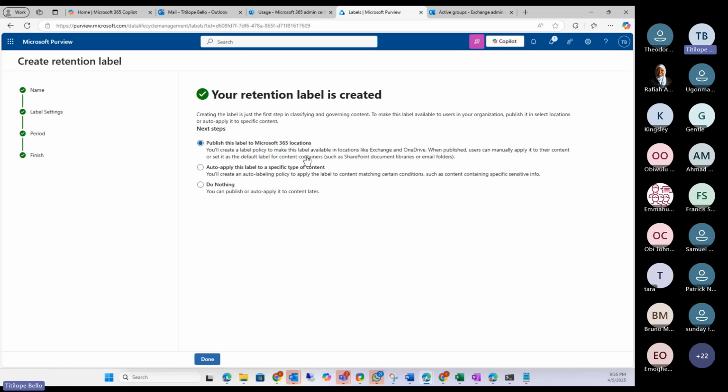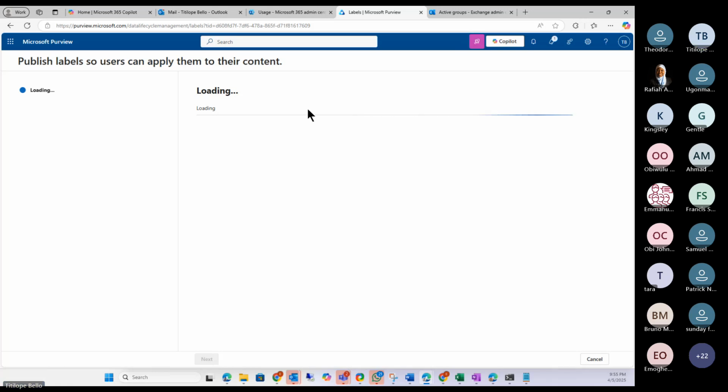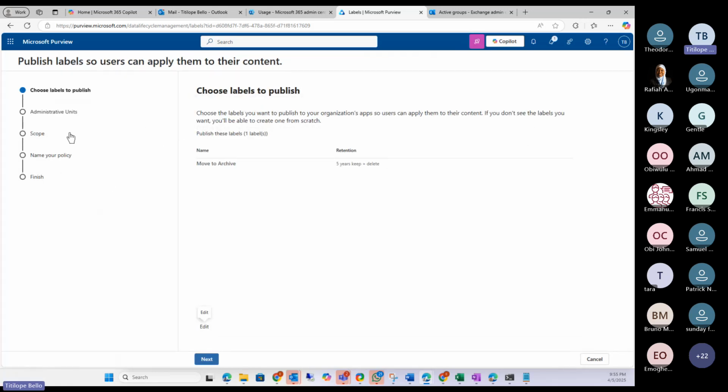We're going to create a policy now, because you've only created the label. Creating the label is going to do nothing without adding it to a policy and applying it, right? So we'll click done. And now we have this label created. What we can do is now publish it, okay? And we choose the label that we want, which is only one here.